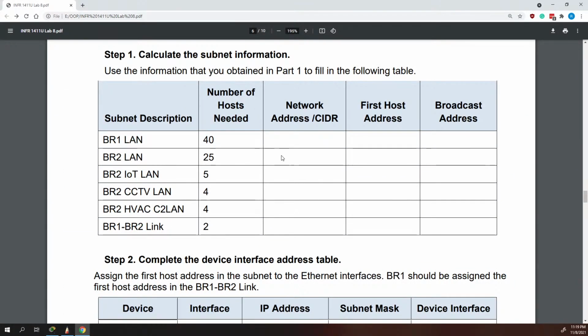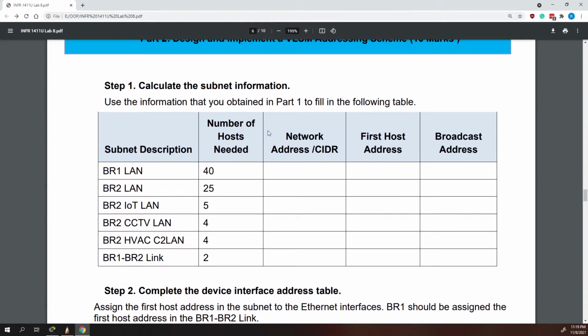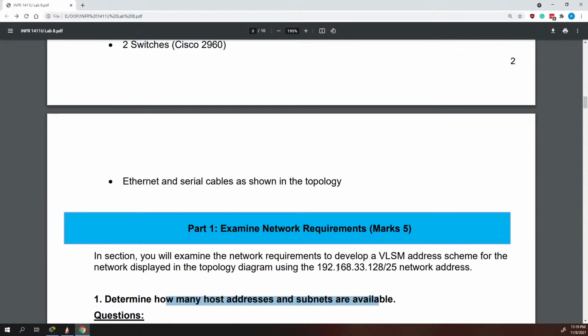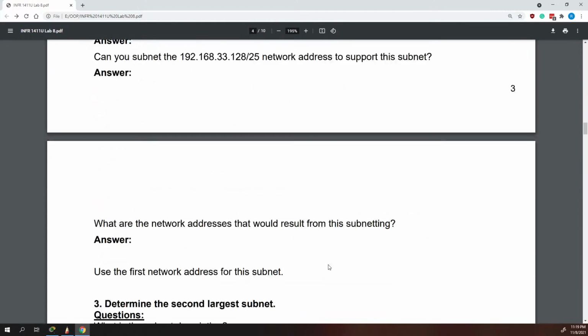We have a little table here to fill in based on the IP address that we were provided with, which was 192.168.33.128/25.